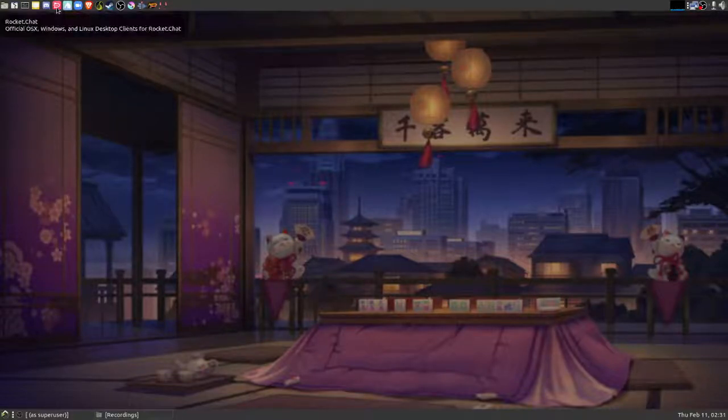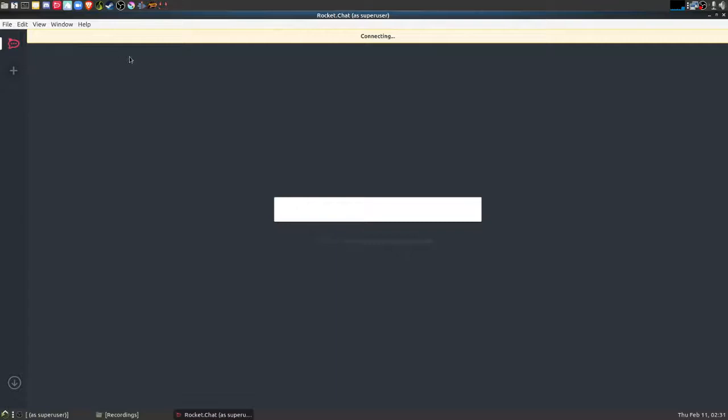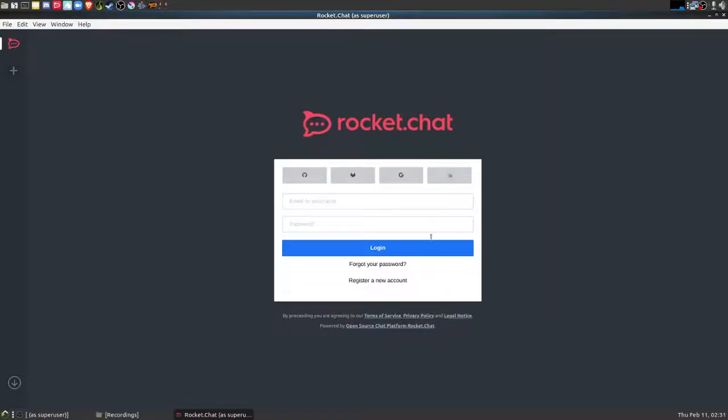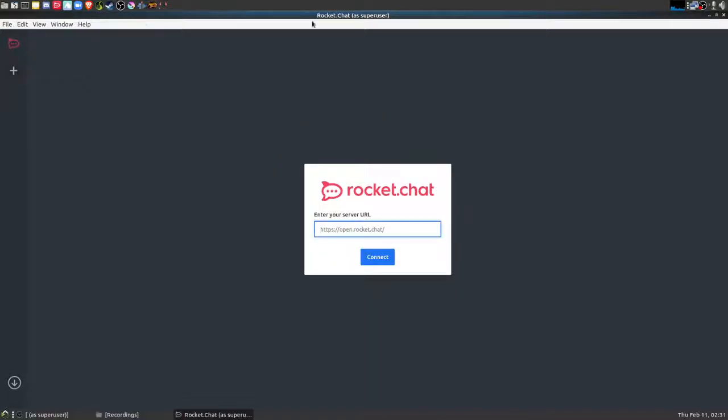Alright, so let's take a look at how Rocket Chat functions and how it looks. So as you see, when you start it up, you'll get this screen where you will be asked to log in or register a new account in whatever server you've joined. Now, when you first open it up, you'll have this screen here where you'll type in the server URL. Now, if someone is already hosting one, they will have a URL you can put in like this, right?